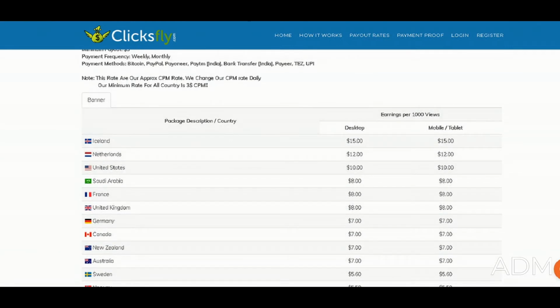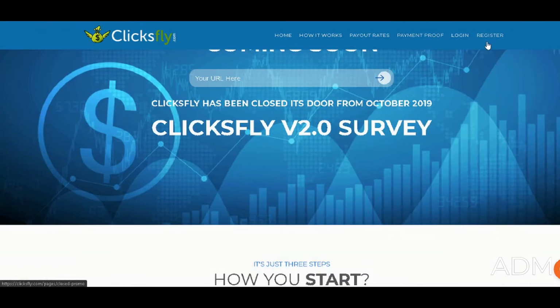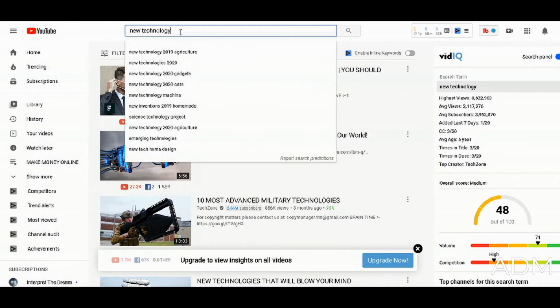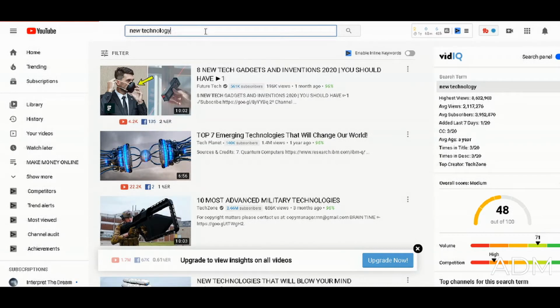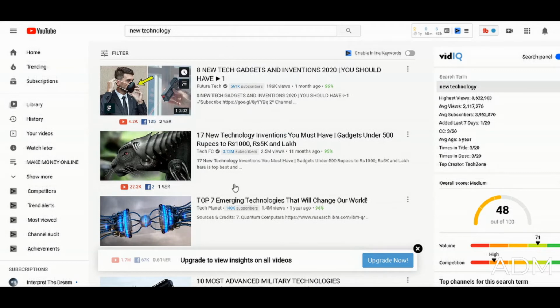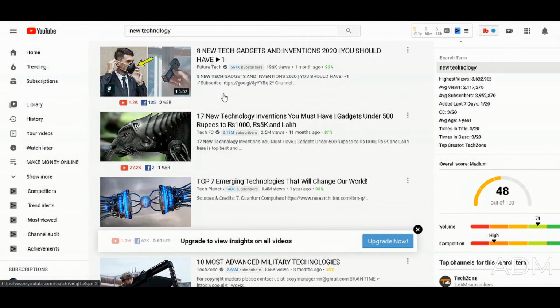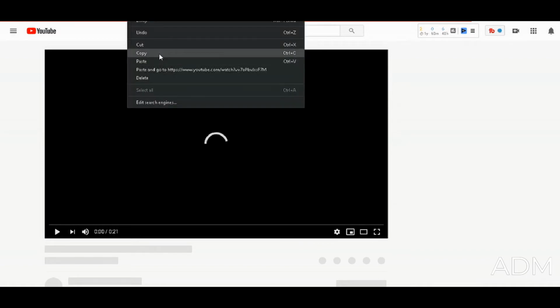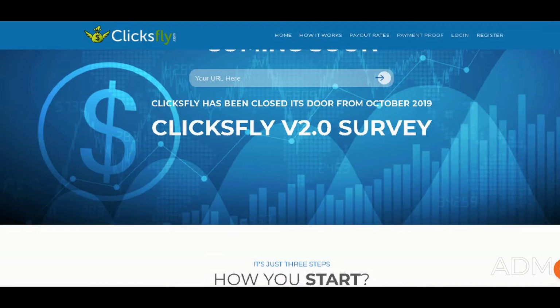So let me take you through the procedure. You want to go onto YouTube, then you want to type in anything. For example, type in new technology and press enter. We typed in new technology and we got these videos. So let's take, for example, this specific video: 8 new tech gadgets and inventions 2020. So let's try this video. When we click on this video, we will see that there is a link on top over here for the video. So when you're over here, you want to copy this link, copy it, and come back to ClicksFly.